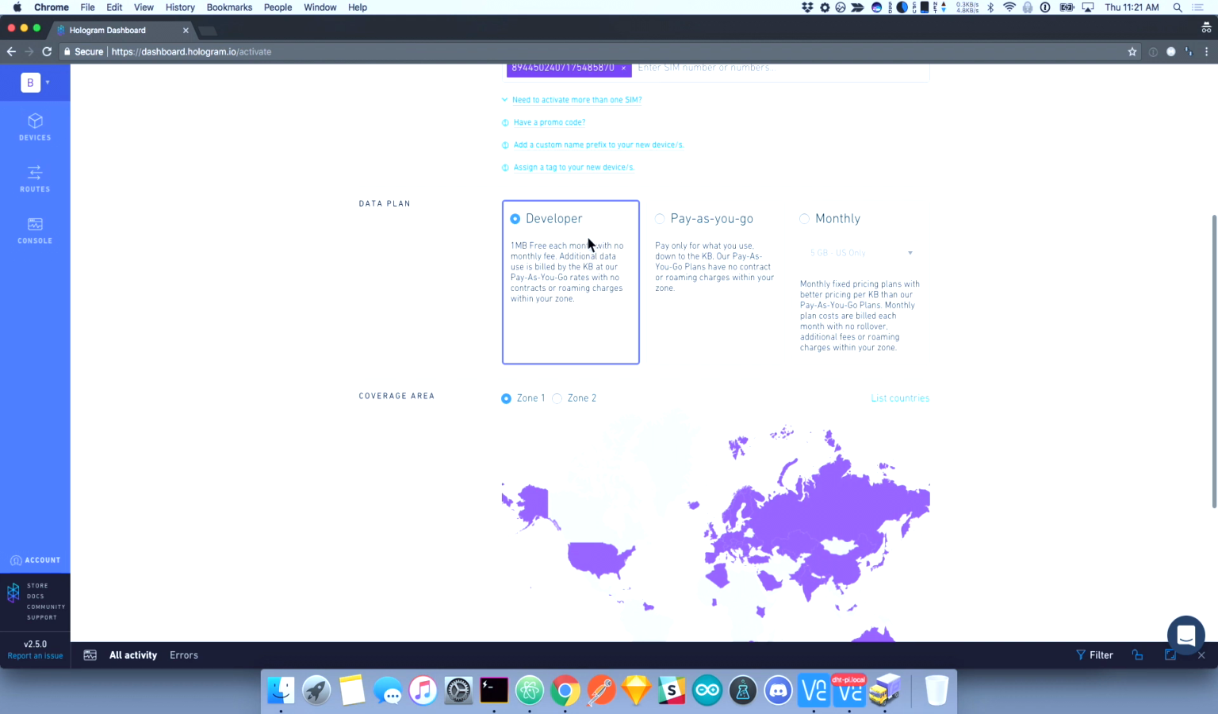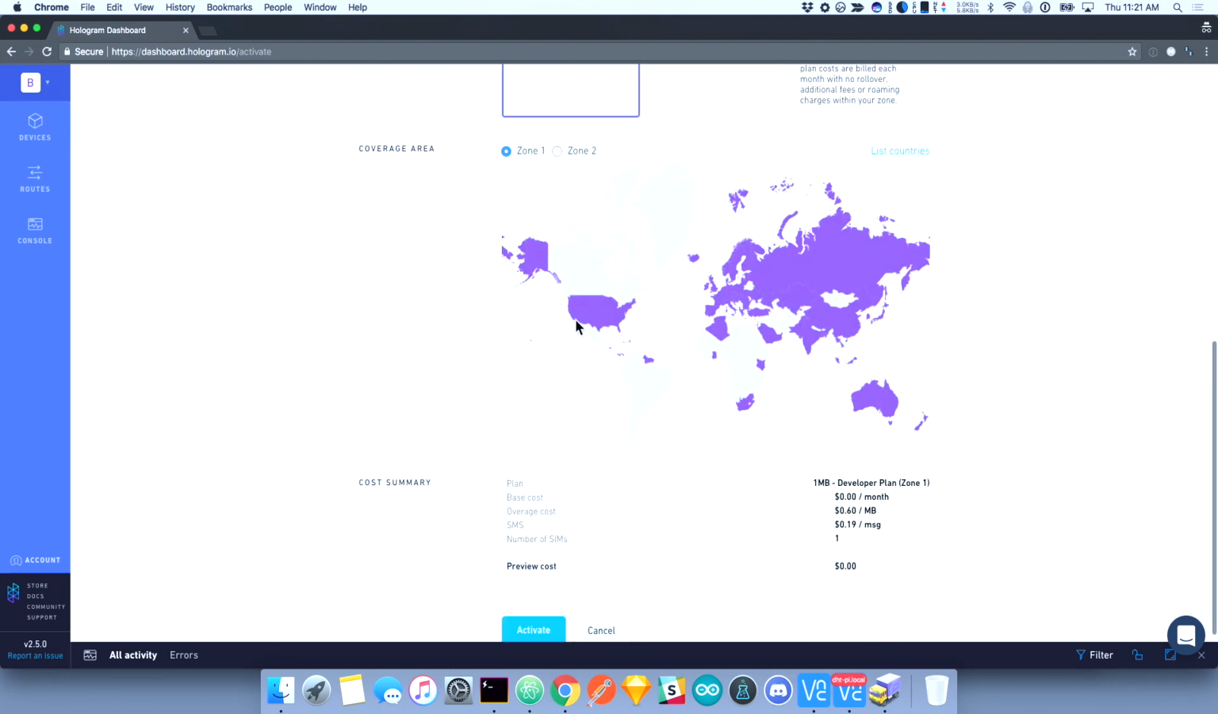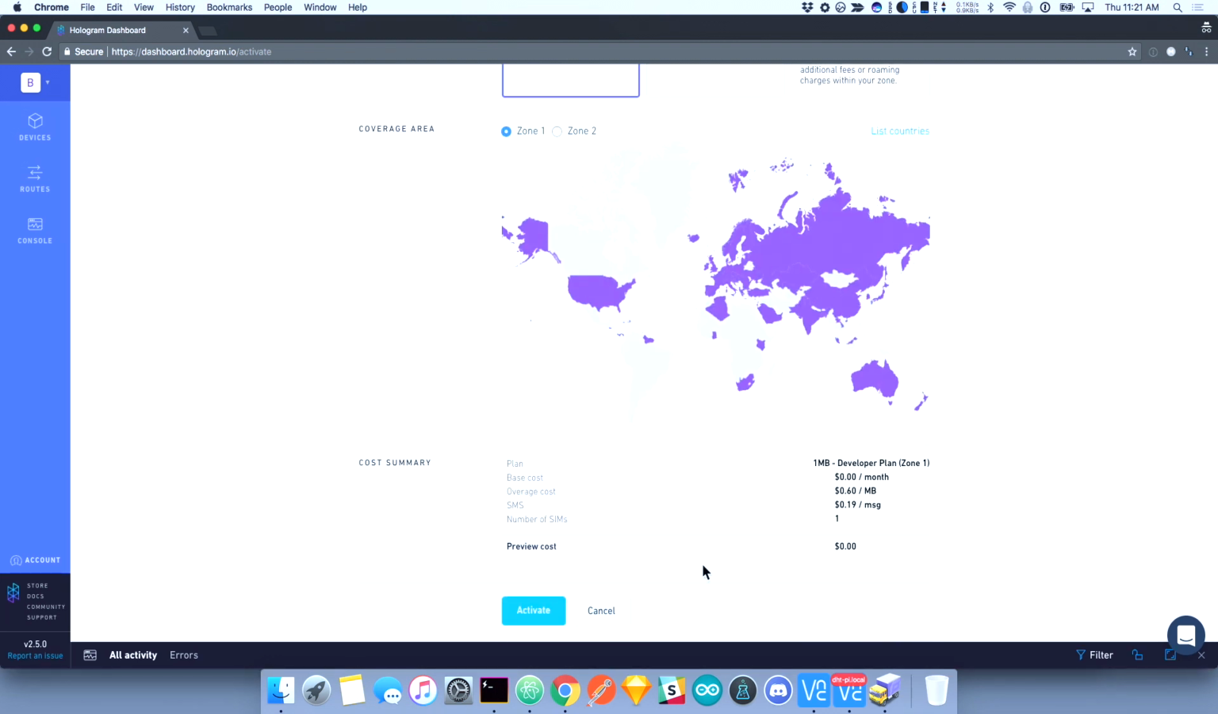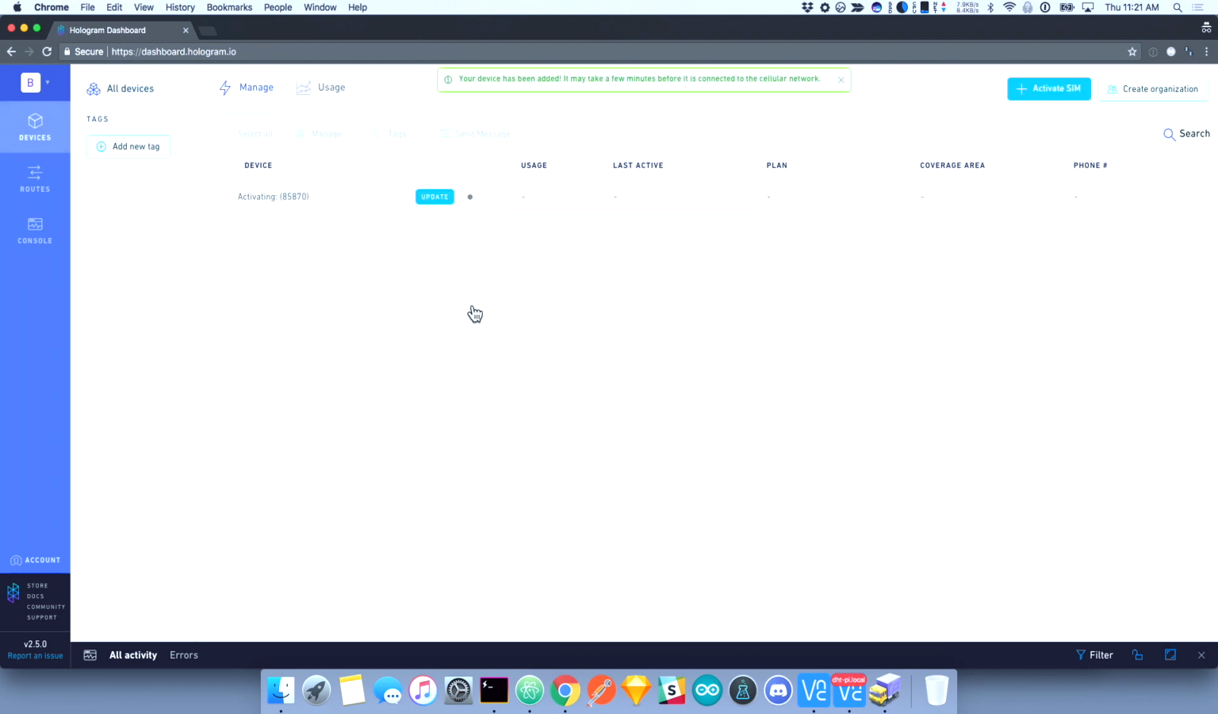Okay, so I'm going to go ahead and do the developer plan. You can do pay-as-you-go or developer. Developer is going to give you 1 megabyte a month, plus you don't have to pay anything for activation, so 0 cost right now. So I'm going to go ahead and activate that. And just like that, there's no questions asked. You don't have to call someone. You don't have to have a crazy rep or anything like that, or any issues. It's going to instantly go out and propagate across the network.